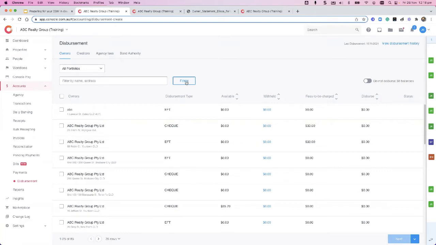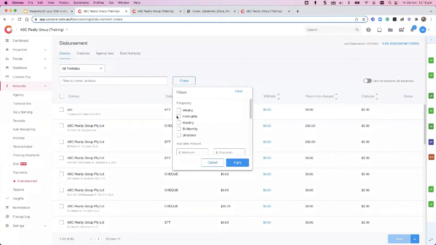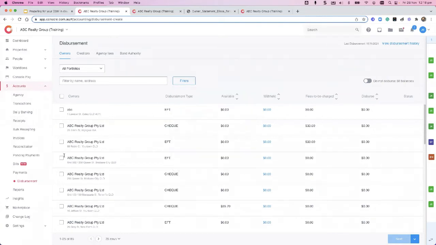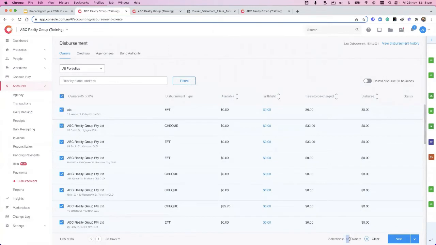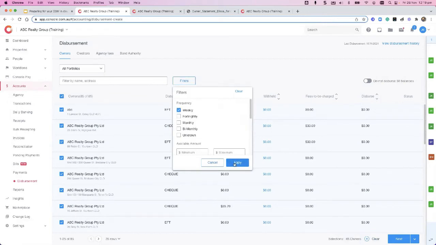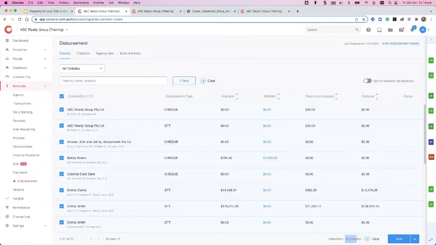the really key part is to always select that filter first, so that it does include in this list the right owners. And if I don't do that, so let's say, for example, I want to disperse my owners. I come in here in a rush, I tick this box here, and then I see down the bottom, there's 85 owners, and I go, oh, that seems like a lot for my weekly disbursement. If I click on filters, go week, it won't actually deselect. Oh, it did a couple, but that's okay. It won't actually deselect all of these owners.